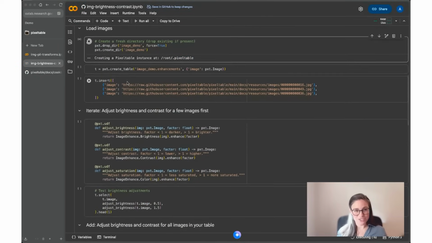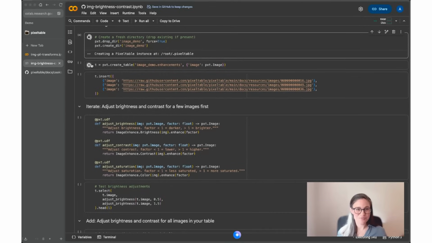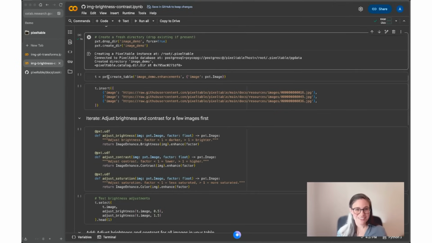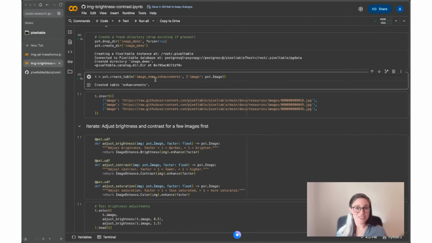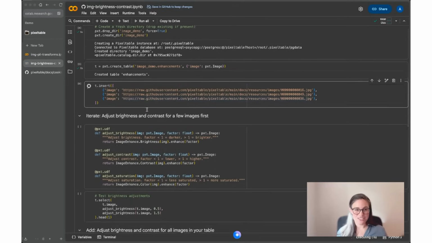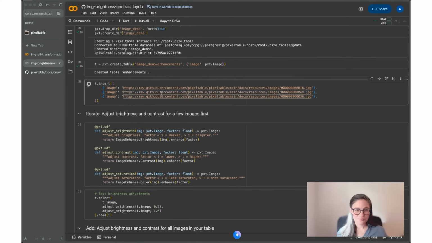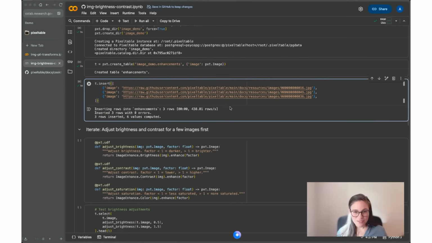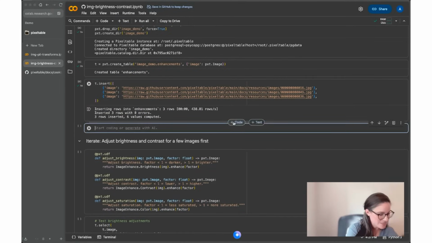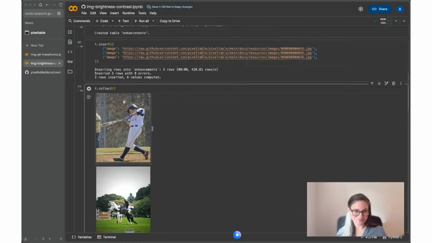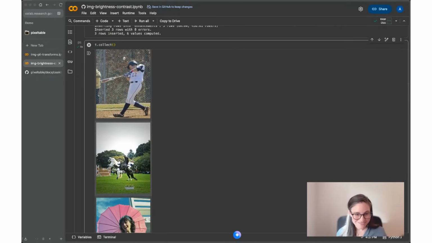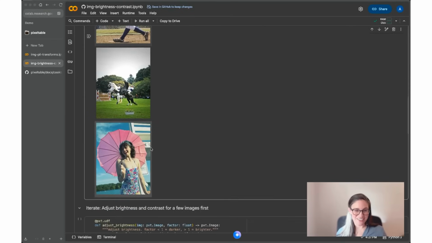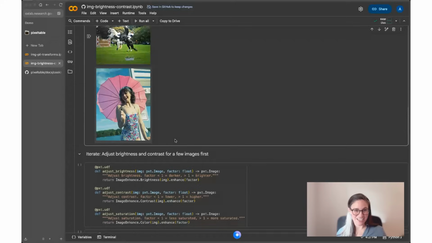Again, I'm going to drop my directory and create a new one just for this. I'll let it run a second. And I'm going to create a new table. This one's in the same directory, image_demo, but I've named it Enhancements. Again, a single image. And I'm going to insert three images. And I'm going to add a column here. So let's take a little peek at which images are in this one. So we have a baseball player, we have two horseback riders, and then we have a day at the beach or a lake.